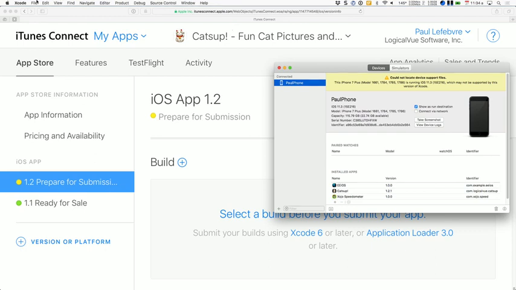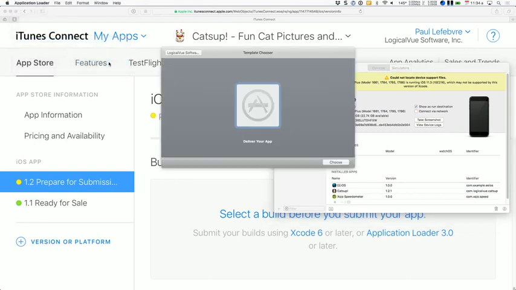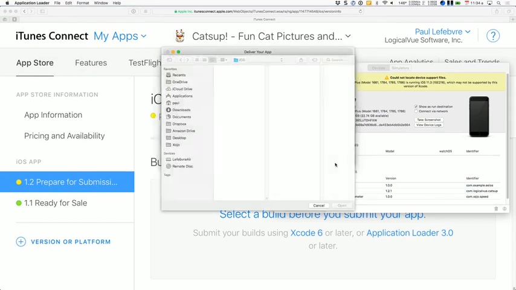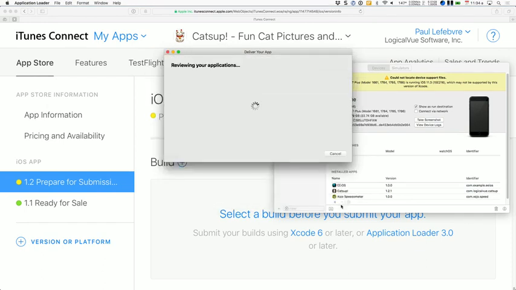So now we're back here in Xcode, and the app I have selected. So I'm going to come up here to the developer tool thing, and the developer tool I want is Application Loader. And here I want Deliver My App. And I will choose the IPA file in this case. This is the one I just built. That's the full package that gets sent up to the App Store, and I will click Open on that.